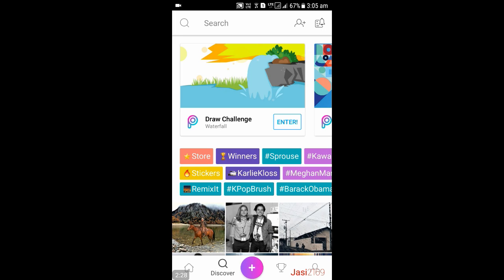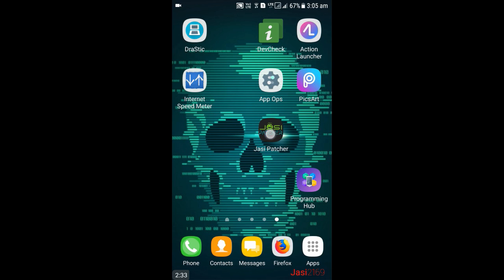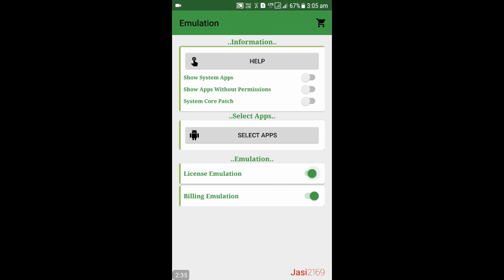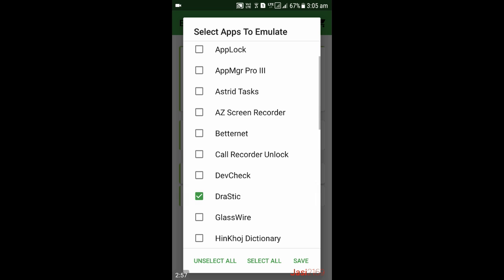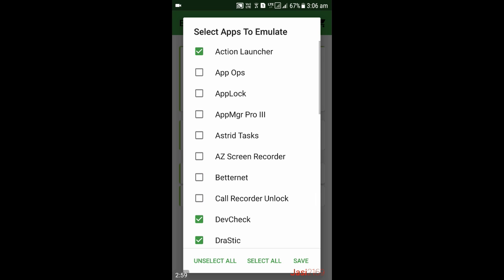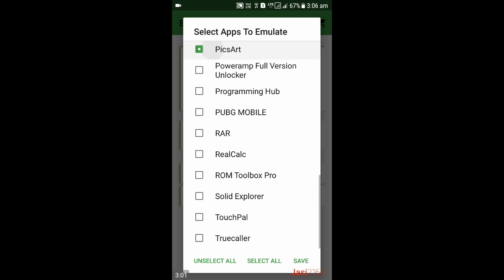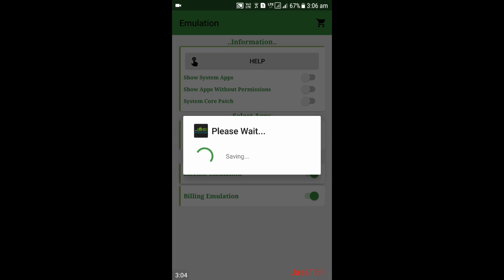Alright, so now I'm gonna use Xposed based emulation. So I have selected license emulation on, billing emulation, as I have Xposed. So all these four features, these three and this fourth, are enabled because I have Xposed enabled. So I'm gonna select all four applications: Action Launcher for billing, Drastic for license, a dev check for billing, and there was one more, Pixar. So I selected those four applications.